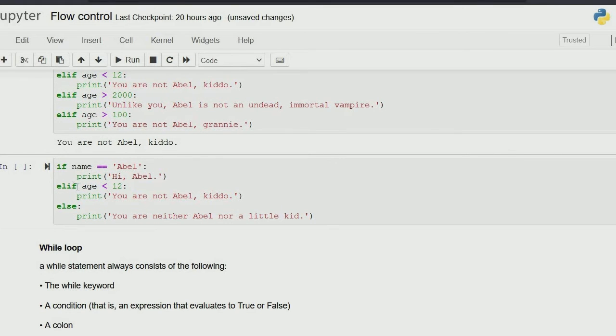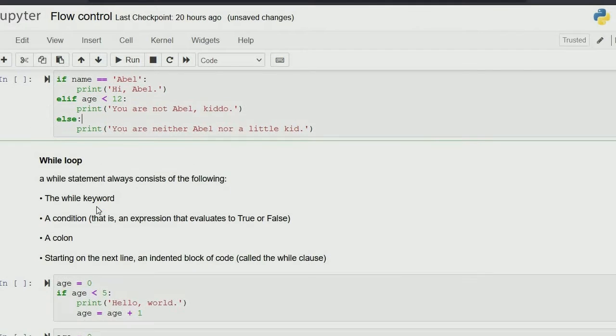You can run this. Then, for example, if you have the if and you have the elif, you can now have the else too. So that's on that. With else we now generalize: okay, when all the conditions are not met, you are neither Abel nor a little kid. So that's that. Then now let's enter loops.